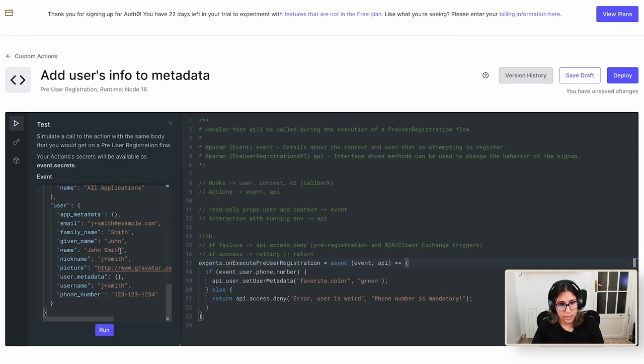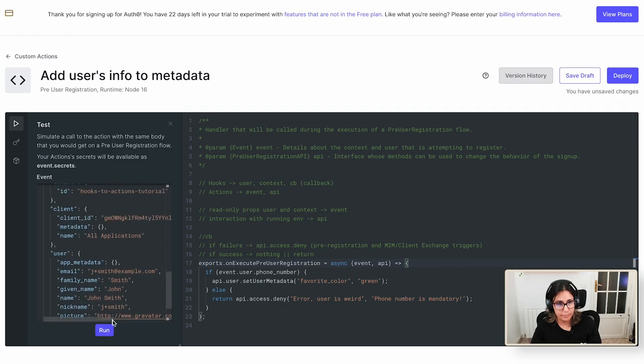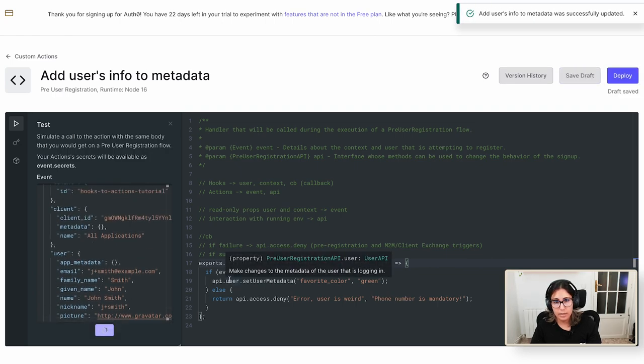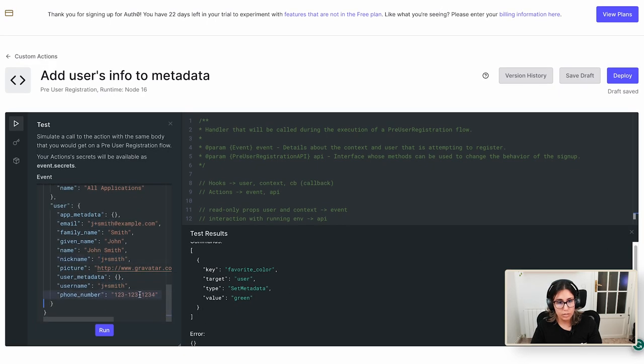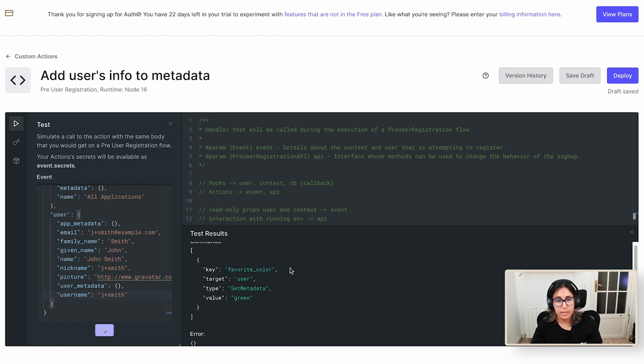So in this case, this user has a phone number, which is 123123134. So if we try this out, then the user metadata will now include the color green. So let's run that, see if it works. And there it is, there's a key, favorite color, and now it's green. If we, on the contrary, remove this phone number from here, and we run it, then we should get a message saying that the user is weird and the phone number is mandatory.